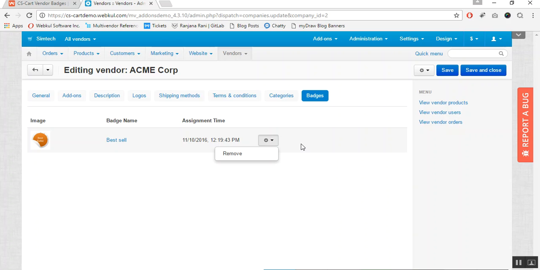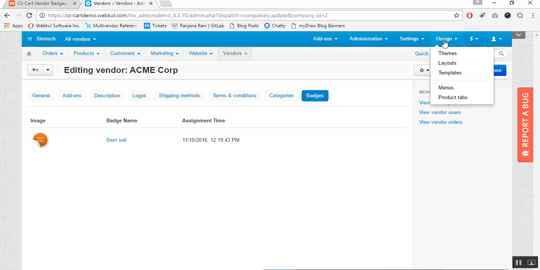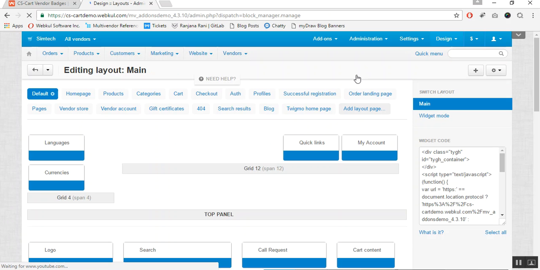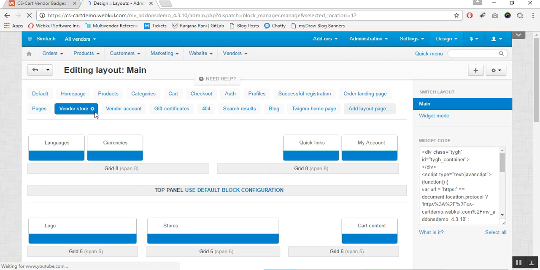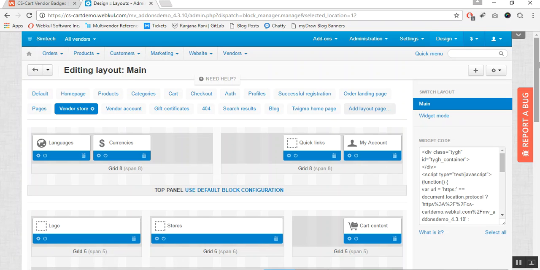Now in order to view these badges at the vendor store at the front end, you need to add a block for the vendor badges. For that, you need to go to this designs tab and click on this layout button. Click on this vendor store where you need to add a block for the badges.